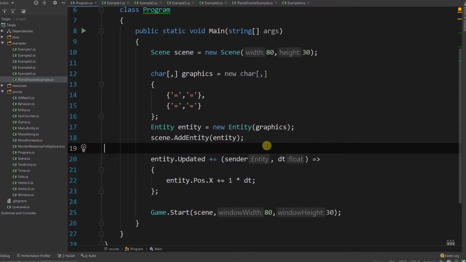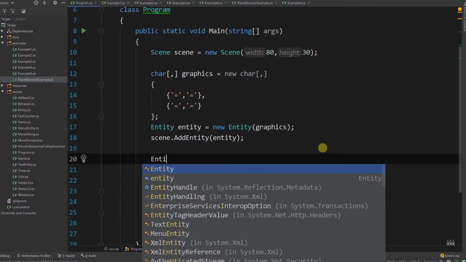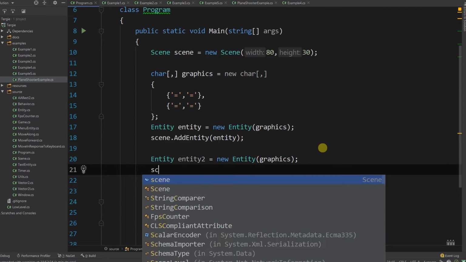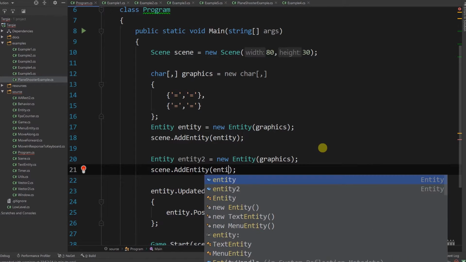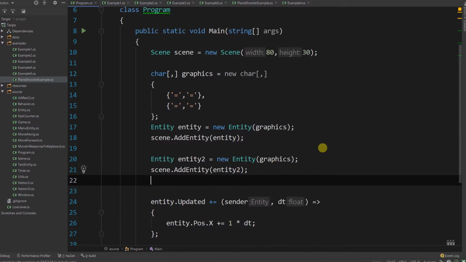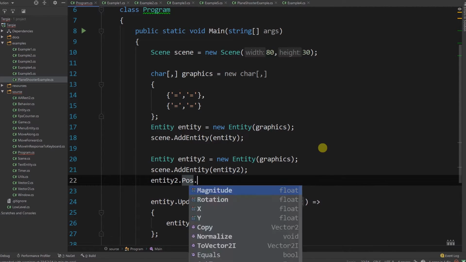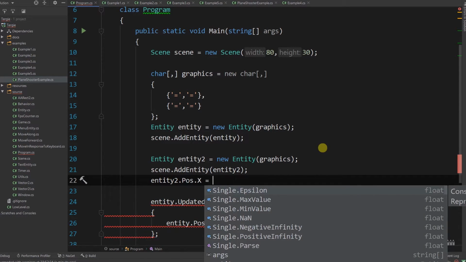So we're going to create a second entity and see when our original entity hits that. And if so, we're going to delete the second entity. All right, so let's go ahead up here. We're going to create entity 2. And we're going to give entity 2 the same exact graphics. We're going to make sure to add entity 2. And let's make entity 2 start at X position of 8.